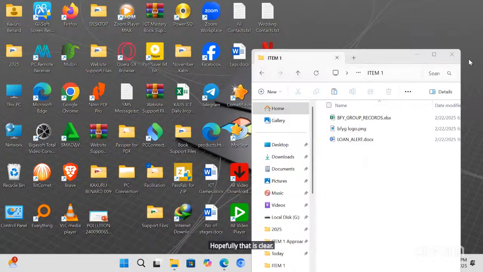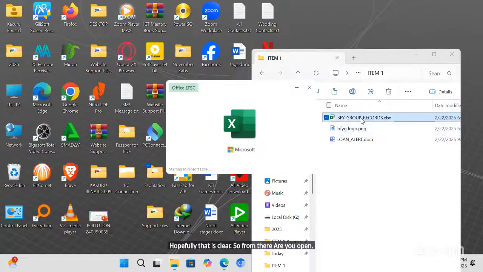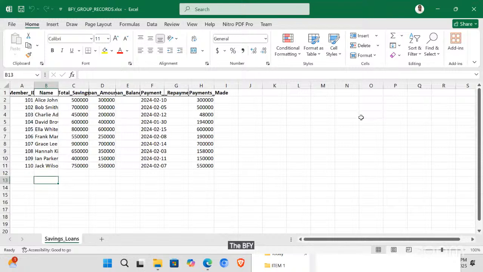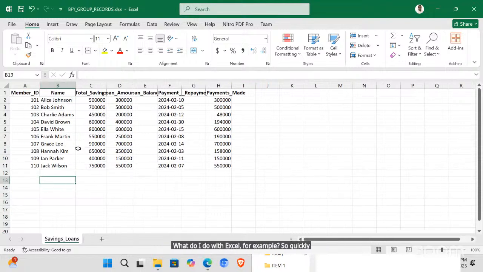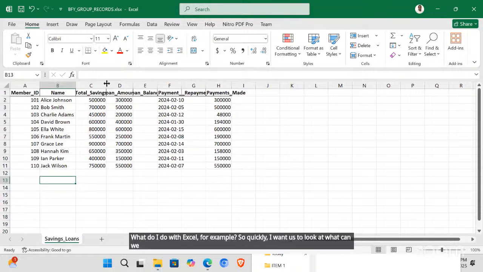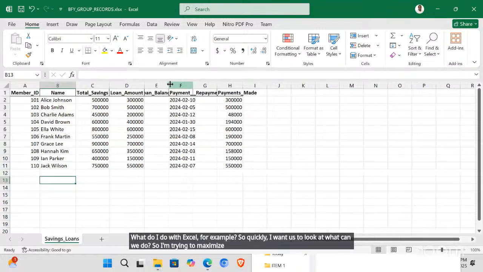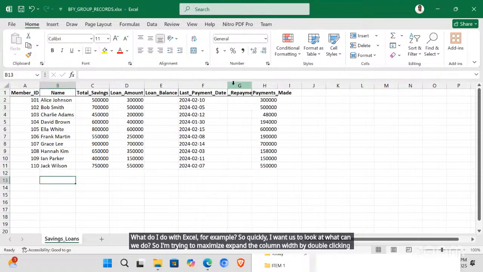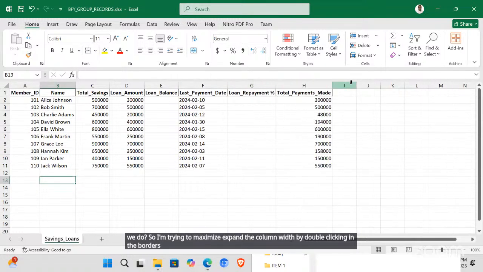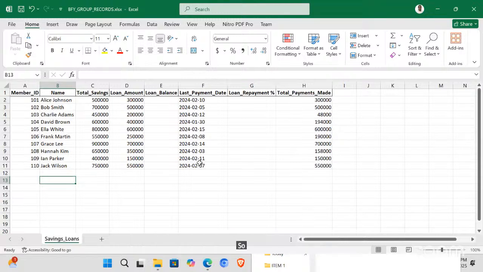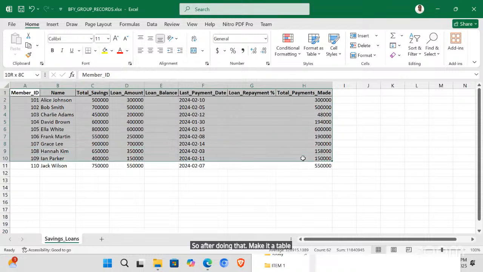From there, I open the BFY group records.xls. Here, I look at the records. What do I do with Excel, for example? Quickly, I want us to look at what we can do. I expand the column widths by double-clicking in the borders between one column and the other. I've done that. After doing that, make it a table, highlight.